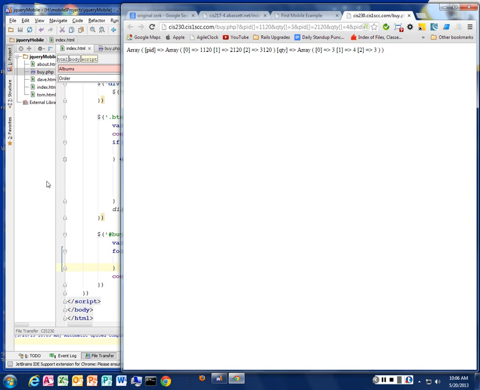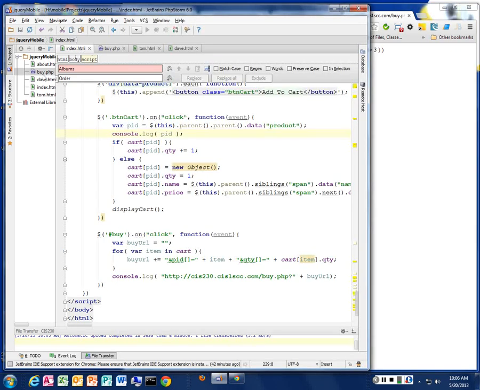So to pull that out, you just have to hit sub 0 for the quantity. So let's show you what it actually does. I can do it in my by.php here.